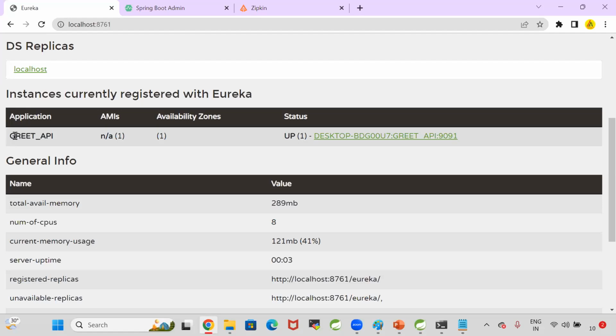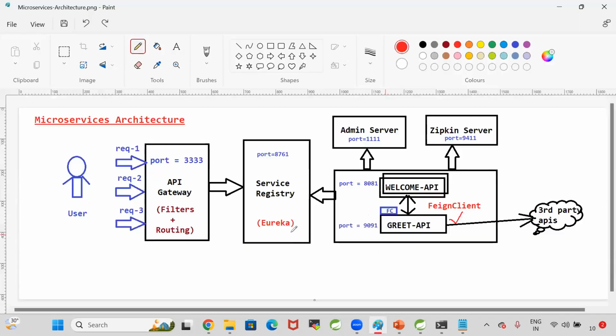Guys, can you see in the Eureka my Greet API is displaying? That means it auto registered with the Eureka. Whatever the Greet API project I have created, that Greet API auto registered with the Eureka. How did it get auto registered?